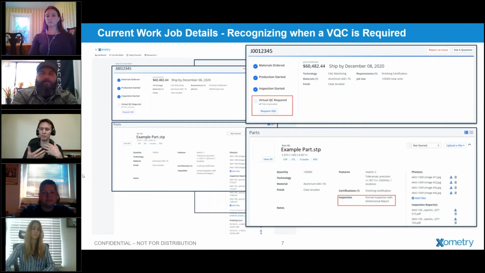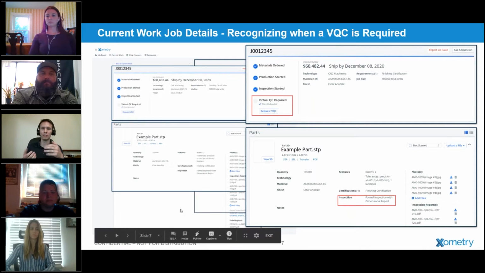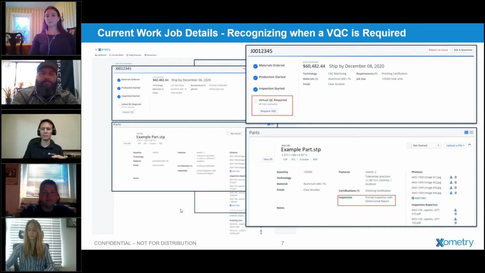As always, even before a job's accepted, you can always see what type of inspection is requested. As Jason mentioned, we have standard inspections required for all jobs, but if the customer's requesting something like a formal inspection report or CMM report, those are deliverables along with the part. So that's something that's pretty standard. The VQC is the other side of that. Let's go to the next slide.